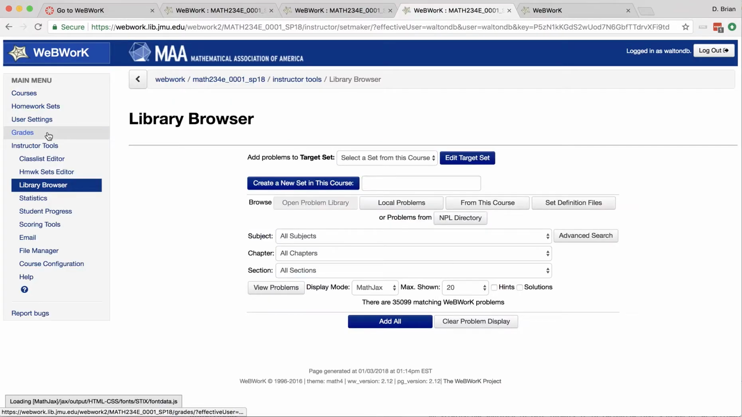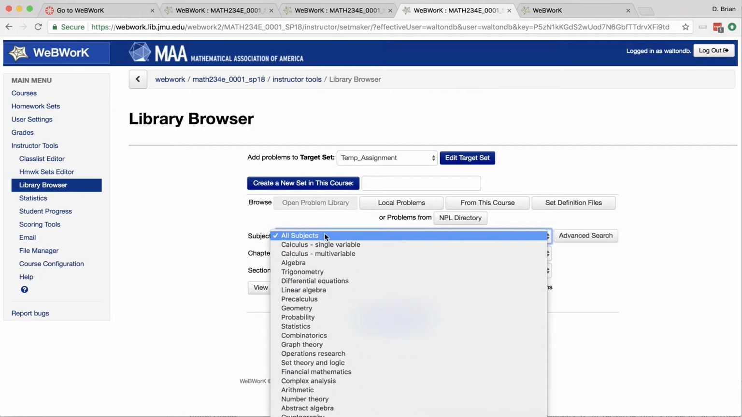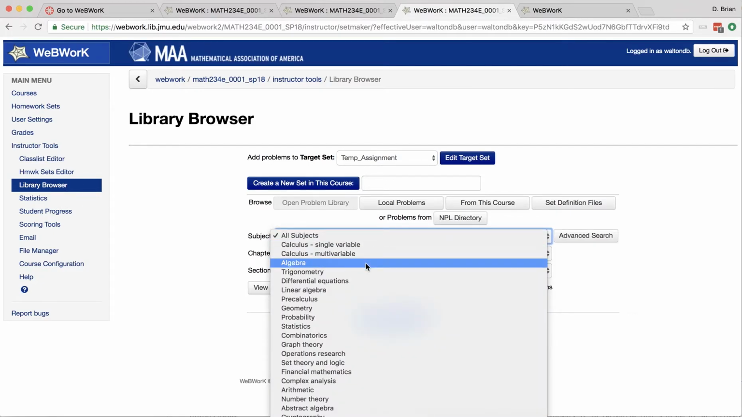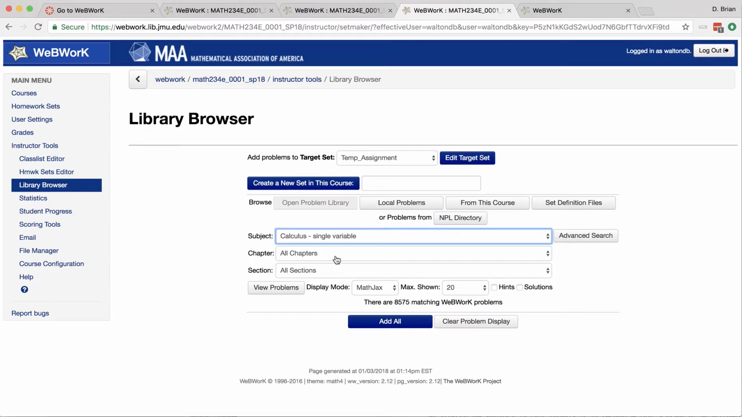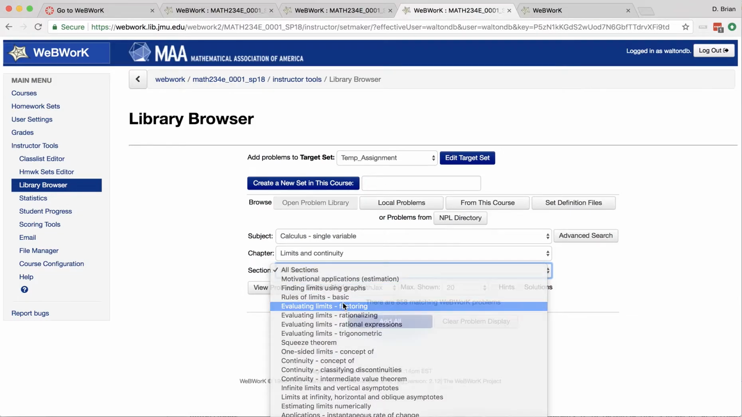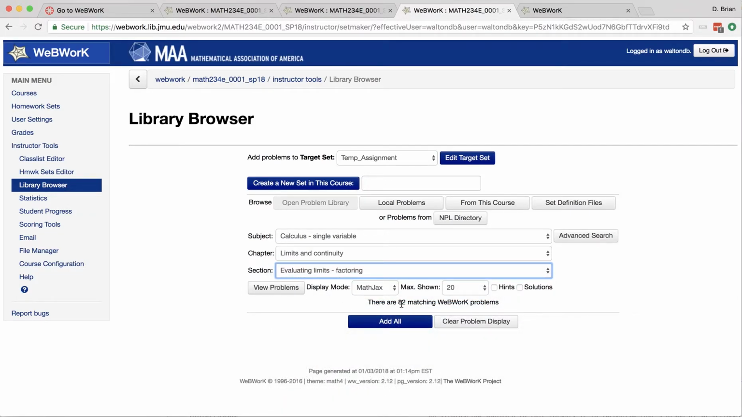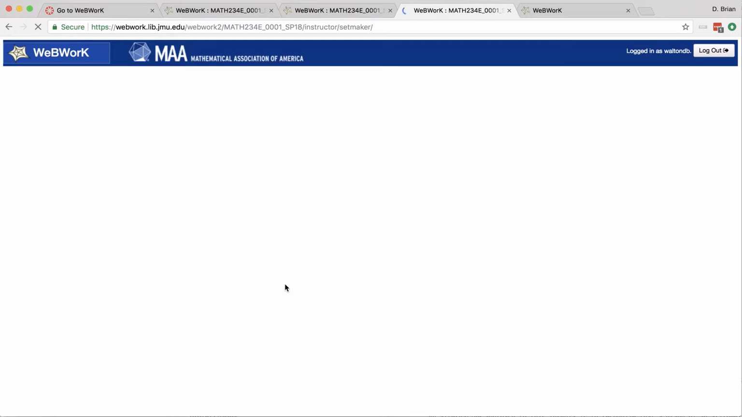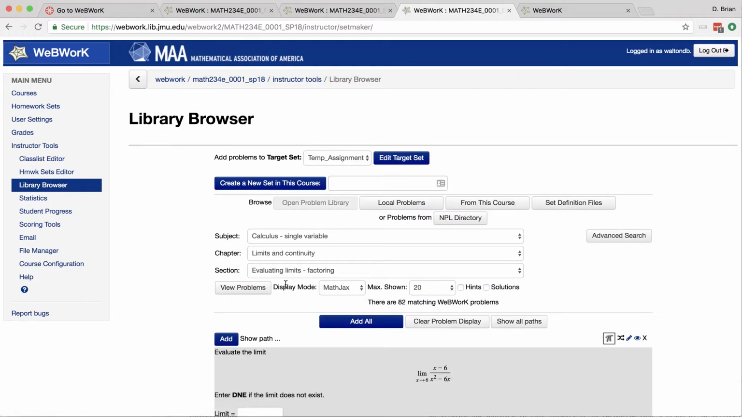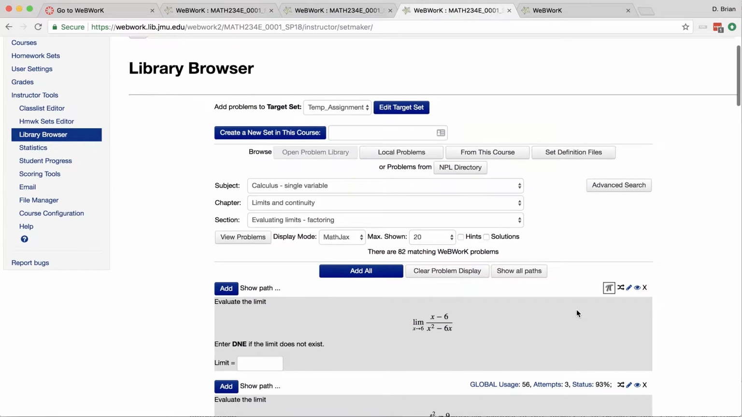So let me go back to that problem set. I go back to my library browser, select the assignment that I created, and some of this is off the screen because my window's not filling my full screen, but let's create a calculus assignment. Might as well do limits. Let's do some limits that involve factoring. I can see that there are 82 problems in the library. Let's view those problems. It's going into the library and accessing that collection of problems, and now it will show me some of those problems.